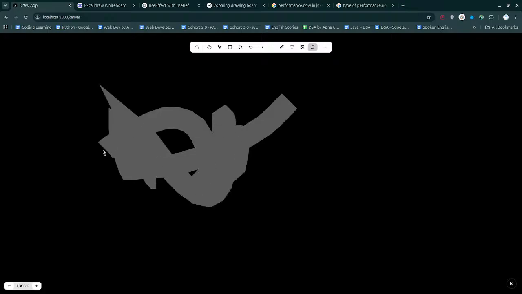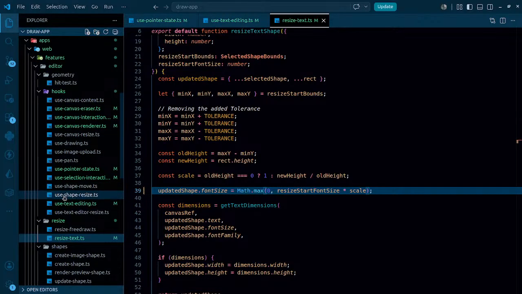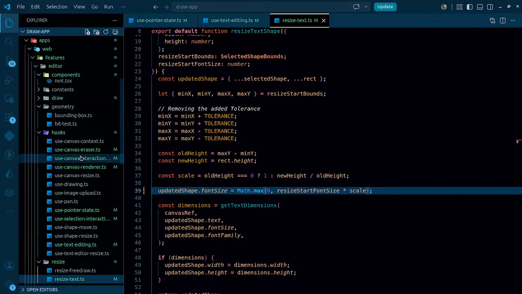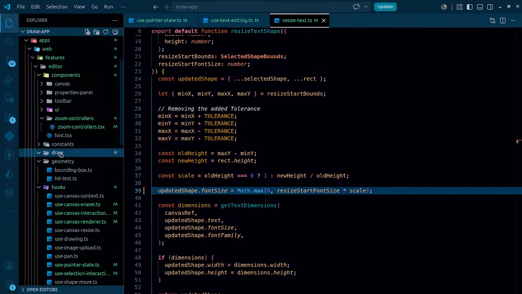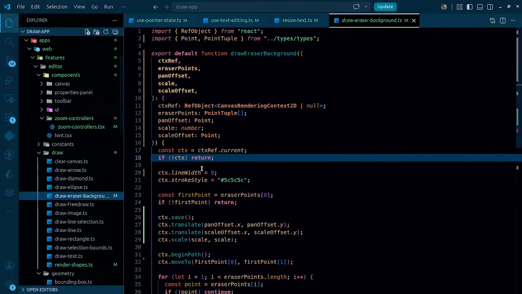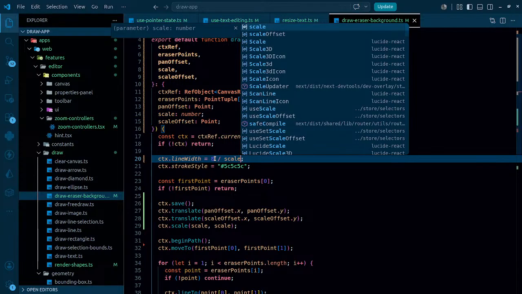This is my eraser. The width of the eraser should not be dependent on the scale. So we have to divide the width of the eraser by the scale. Wherever I have text, font, draw, we are drawing the eraser, here it is, eraser, here it is. We have the line width. What I have to do is divide it by scale. By default, the scale is 1, so that's going to be 8. As the scale increases, the size of that should remain the same.